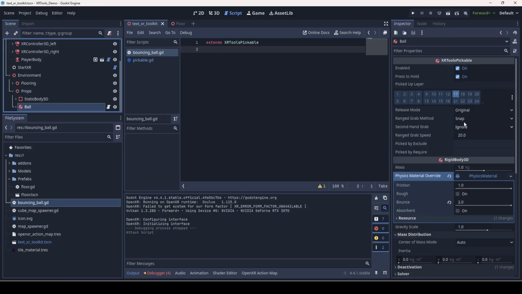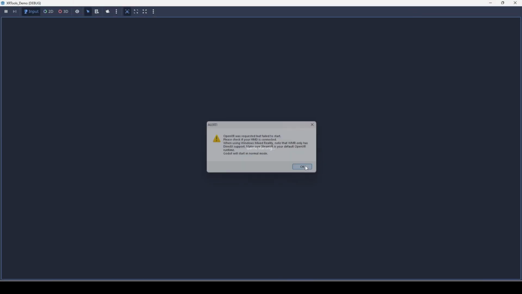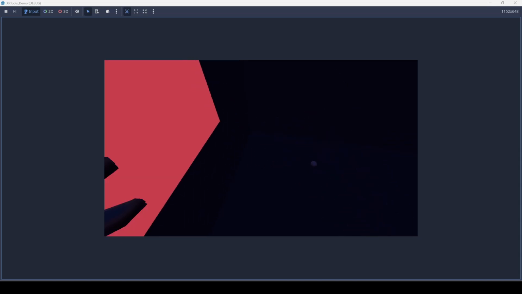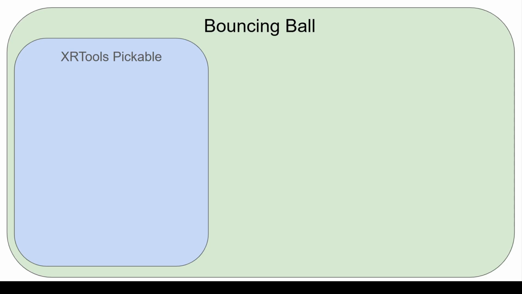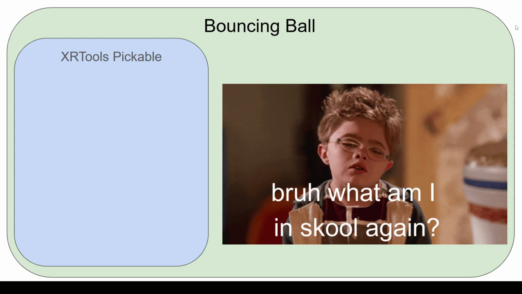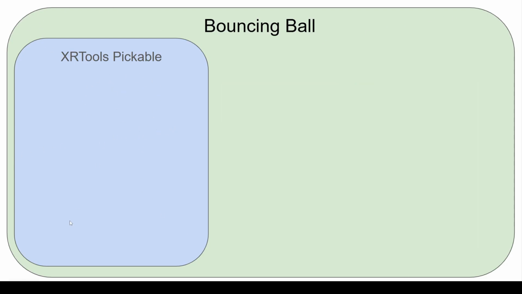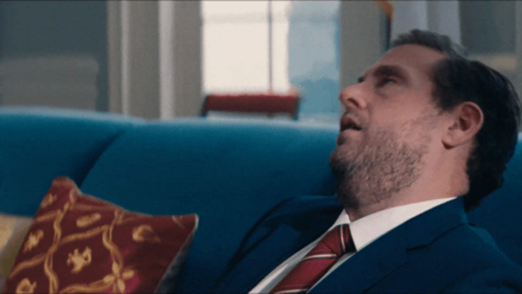So we should see all the same things in the inspector. And we'll just go ahead and give it a quick test run. So we can see with just that one line, our ball already behaves exactly like the original XR Tools pickable. And now we can start to add our own custom behavior to it. So what we've got right now is essentially this bouncing ball class that just inherits an XR Tools pickable.